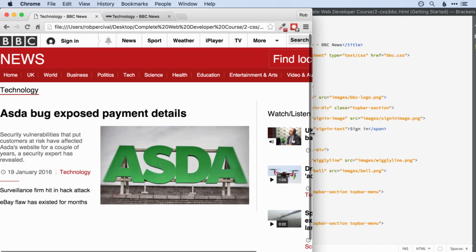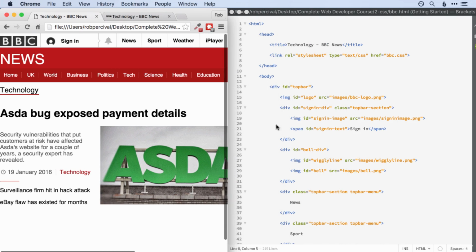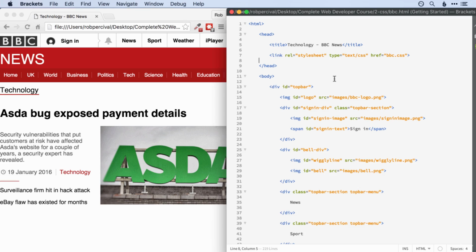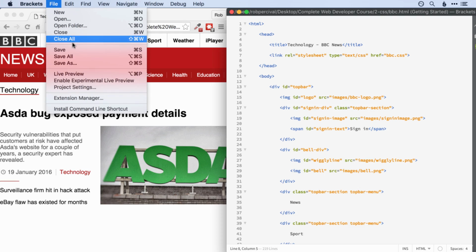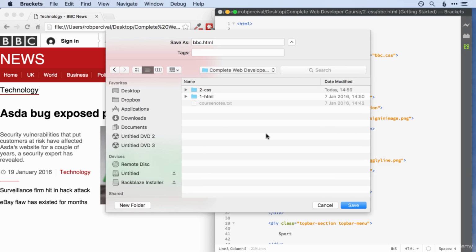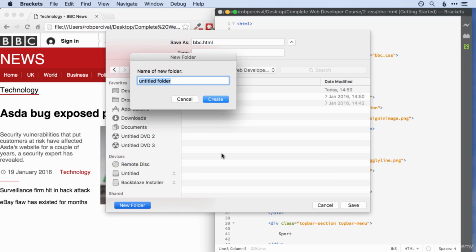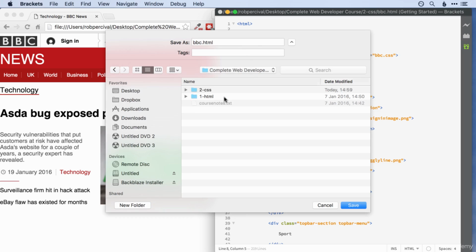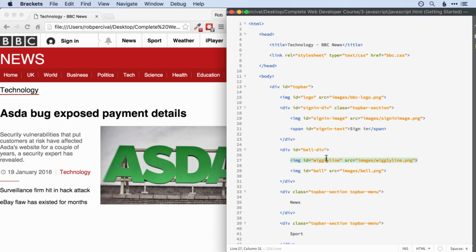I'm going to just show you very quickly how easy it is to get started with a little bit of JavaScript, and we'll do this in the usual way. So I'm going to say goodbye to my bbc.html page, and I'm going to create a new folder, which I'm going to call 3 JavaScript, and then I'll just call it javascript.html, and that's the main file that we'll be working with. There we go.